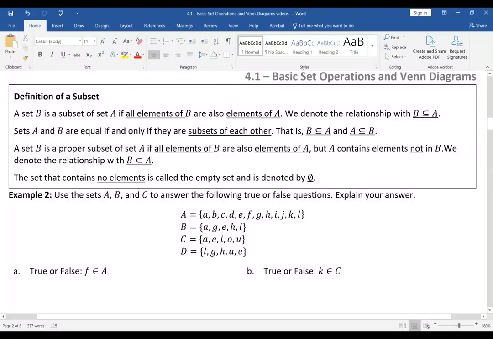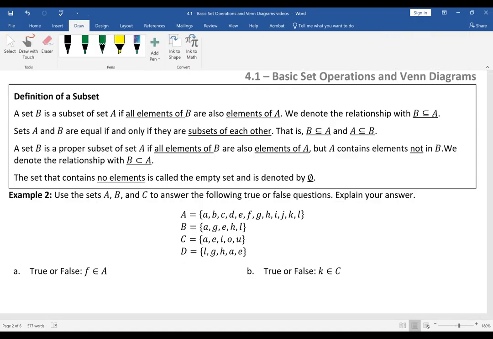Section 4.1 Basic Set Operations and Venn Diagrams. Definition of a subset. A set B is a subset of set A if all elements of B are also elements of A. We denote the relationship with this symbol. Sets A and B are equal if and only if they are subsets of each other. That is, B is a subset of A and A is a subset of B.